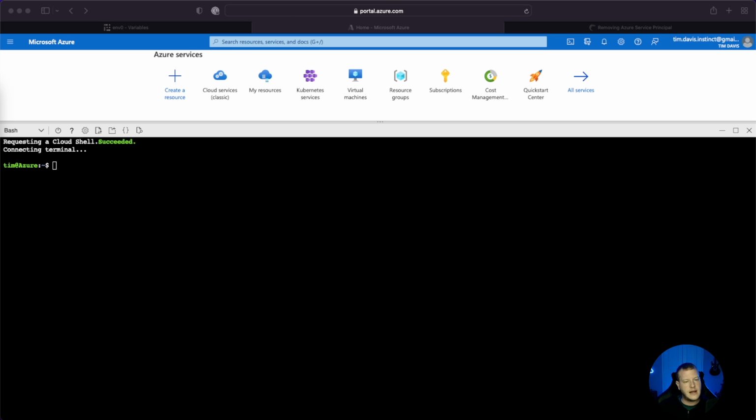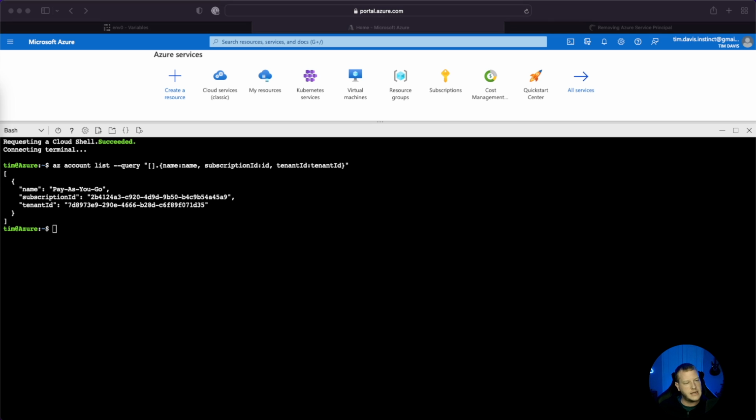So I'm in the Cloud Console or the Cloud Shell on the Azure portal. You can use your CLI or whatever you want from anywhere. The first thing we need to do is get our subscription ID here. Then we're going to run another command and we're going to set the subscription ID. So we're going to come through, we're going to nuke this little thing right here, and we're going to add in our subscription ID. All right.